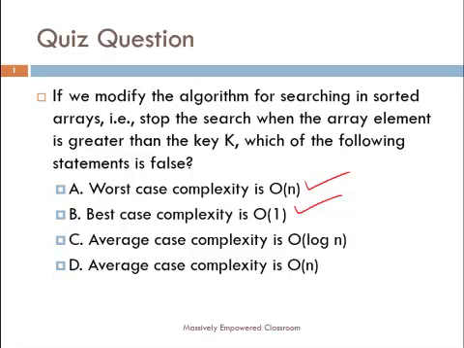What about the average case? There is no way that the average case can come down to log n. It will still be order n, because if you take a large number of instances, on an average, let's say you will find the key midway in the array. So it will be n by 2 comparisons, which is still order n. N by 2 for a large n is much greater than log n. So statement C is false, A, B and D are all true.